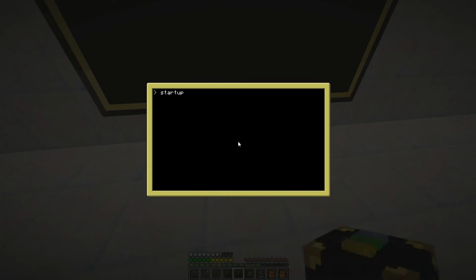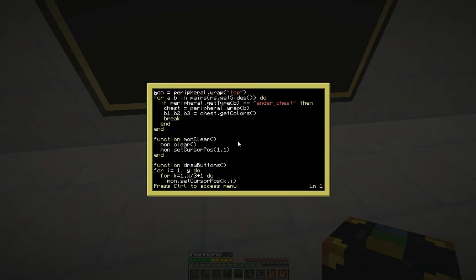Anyway, if we want to take a quick look at the code, edit startup. On startup, we're just wrapping the monitor on top. We're using the Redstone API to check every side for a peripheral. If the peripheral happens to be an ender chest, then we're going to wrap it. And if we do wrap a chest, we're going to get what the colors are on the chest and assign them to the variables B1, B2, and B3.